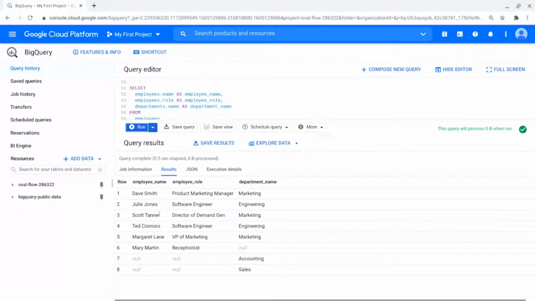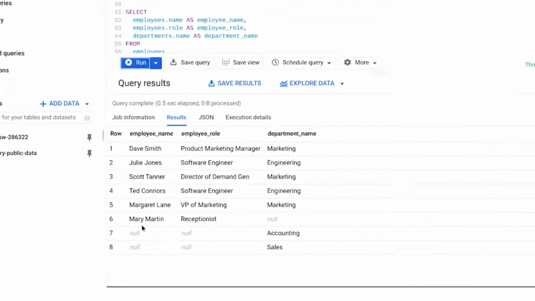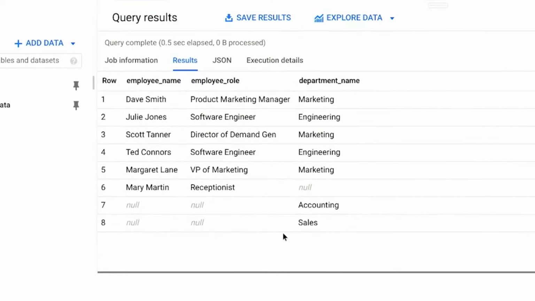And we'll get all of the employee names and departments from these tables. There will be nulls in the department.name column and the employee.name column and role columns because we've joined columns that don't have matching values. And there. Now you know how joins work.